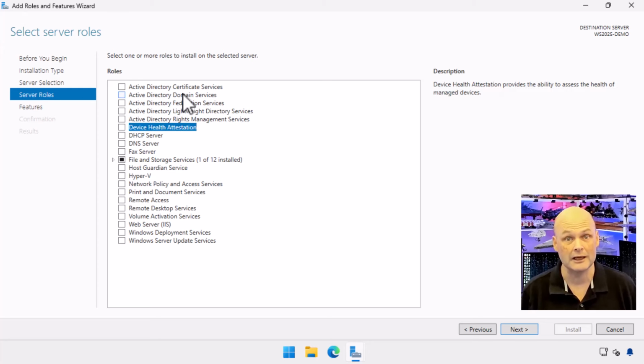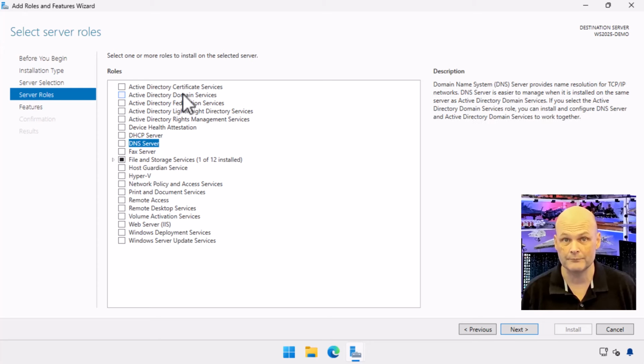Device Health Attestation provides the ability to assess the health of managed devices. For example, is the device up to date with software updates? Is anti-malware enabled and are appropriate firewall rules configured? The DHCP server role enables you to centrally configure, manage, and provide temporary IP addresses and related information for client computers. The DNS server role provides name resolution for TCP/IP networks.